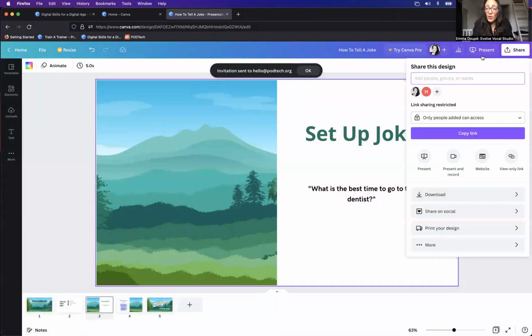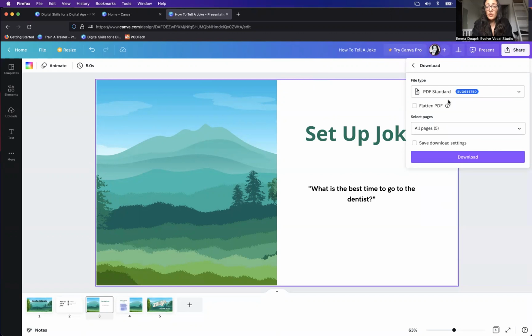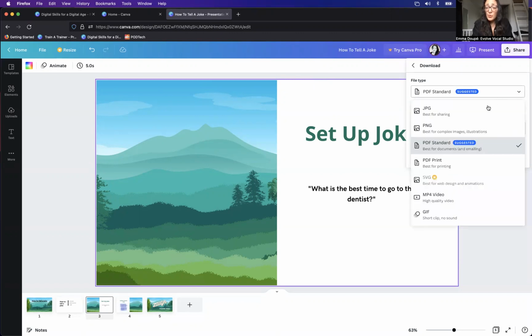Now, as well within this sharing, download, that might be useful to you. And it will download, you can choose what type of file that you would like this to be saved as. Before you download it, make sure that you have named your project so that you don't just have download file 65kp3, whatever.